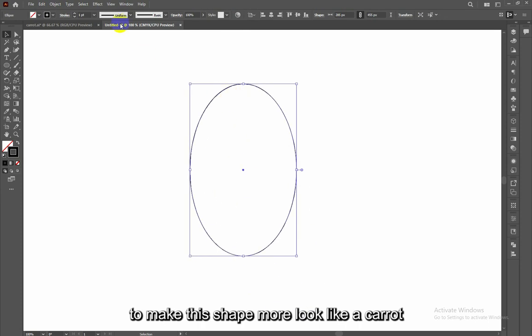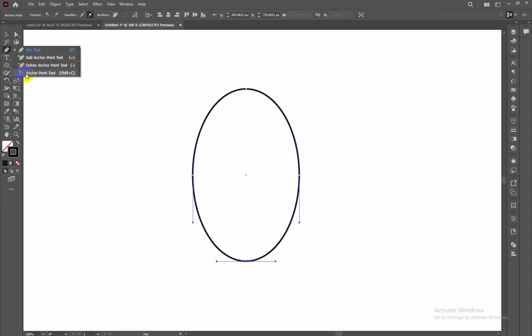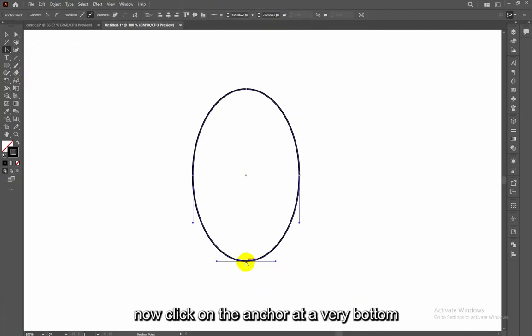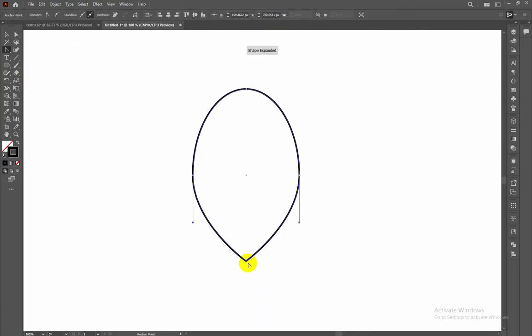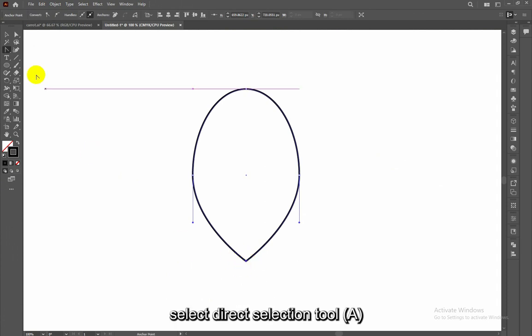To make this shape look more like a carrot, we need to select the anchor point, Shift+C. Now click on the anchor at the very bottom. To make this corner a bit more rounded, select Direct Selection tool.